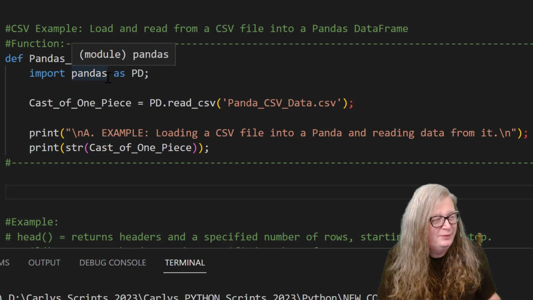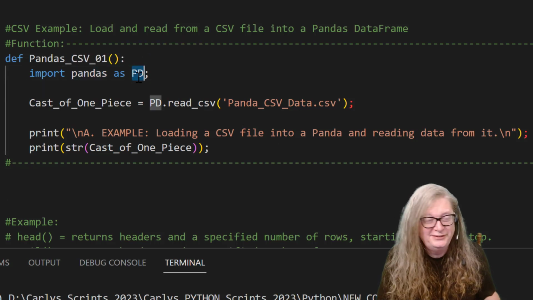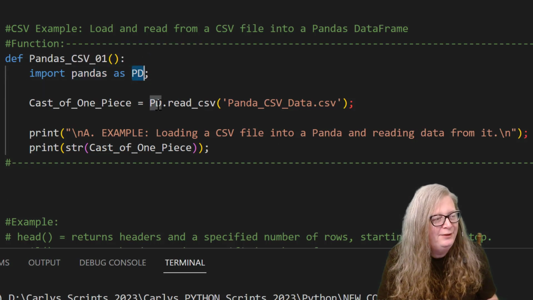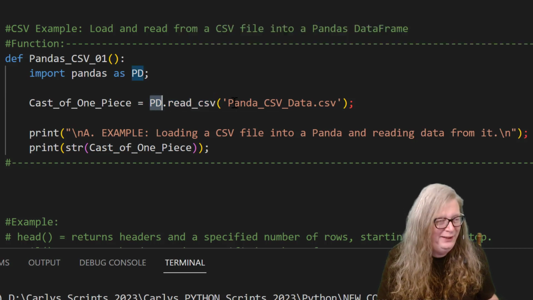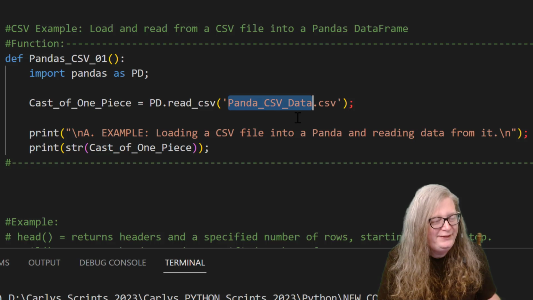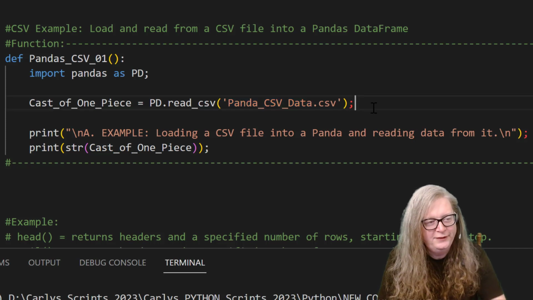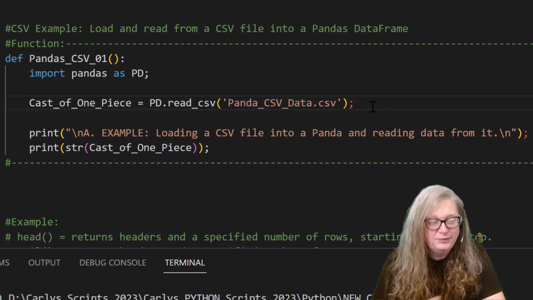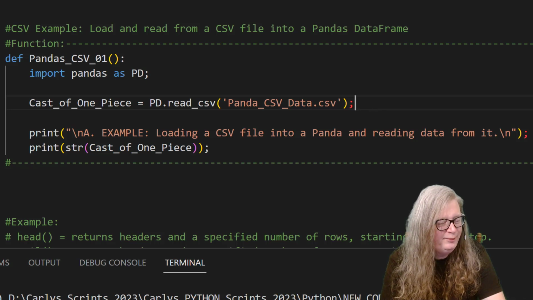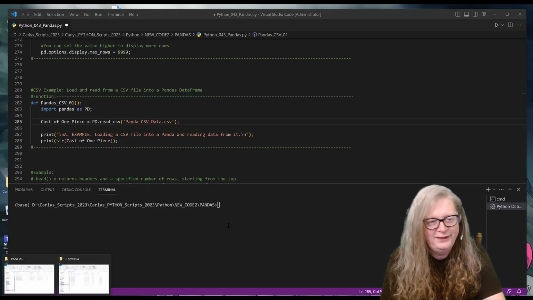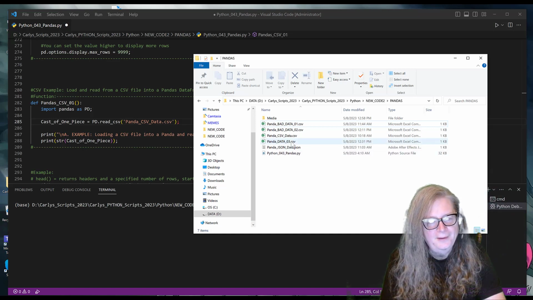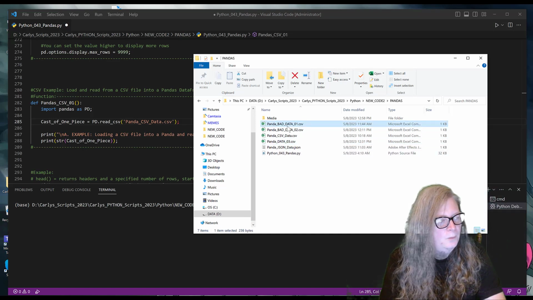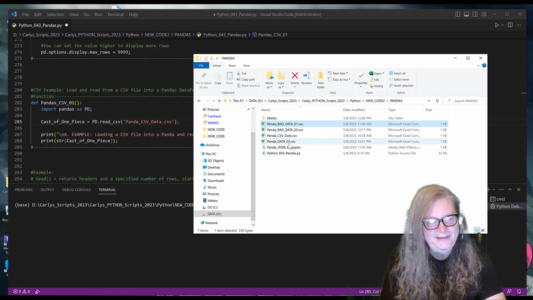First, we need to import the pandas module, in this case as an instance PD, and then we'll call the read CSV method on our instance of pandas. We're going to pass in the name of the data file, and we'll just use the directory that the script is running in by default to keep it simple. So let's look at that directory here. We want to open panda CSV data.